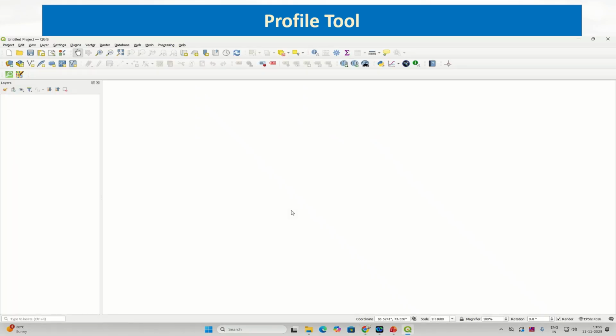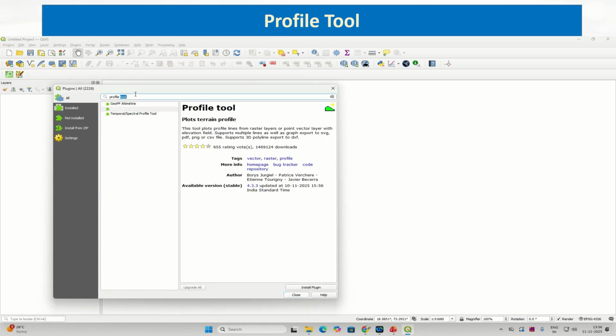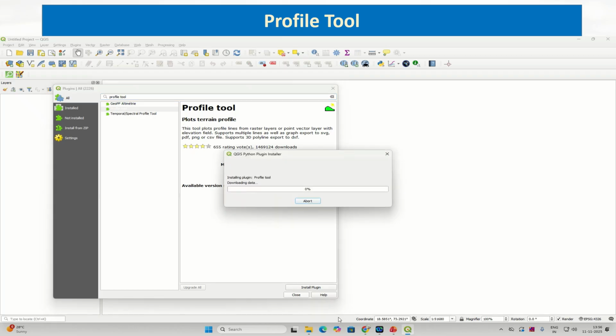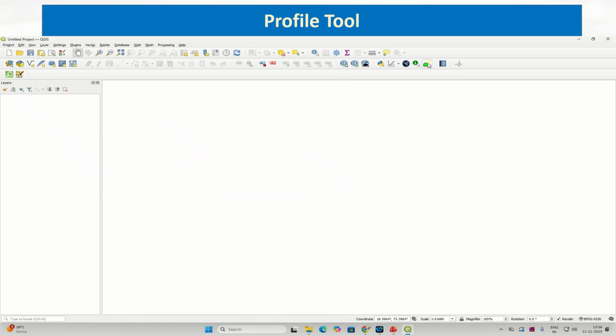One more useful plugin is the profile tool, which is used for creation of elevation profiles along any line, a raster value profile. It shows how the terrain height changes along any line. You can install the plugin by going to Plugins, then clicking on Manage and Install Plugins, and then you can search for profile tool. This plots the terrain profile. You can install it. Once you install the plugin, a new terrain profile icon will be created in the plugins toolbar.